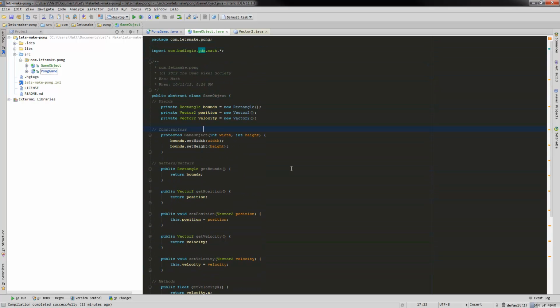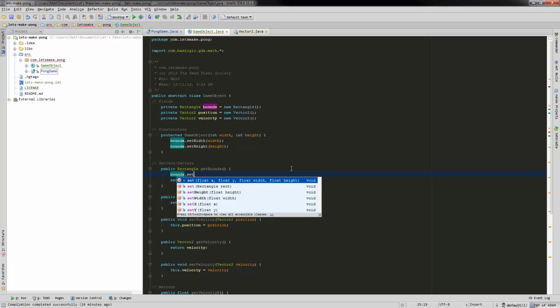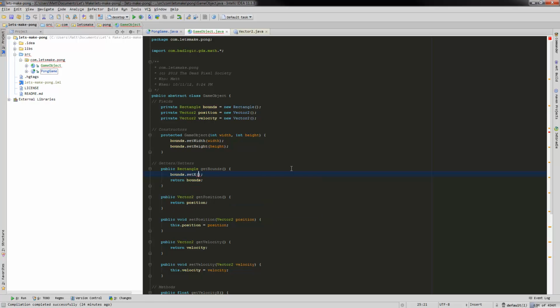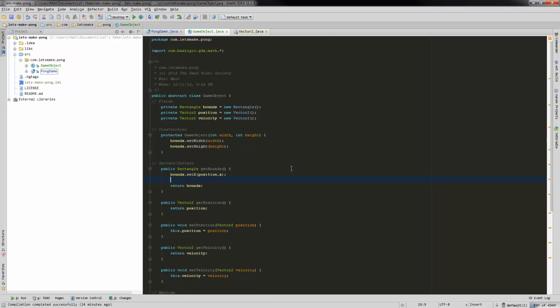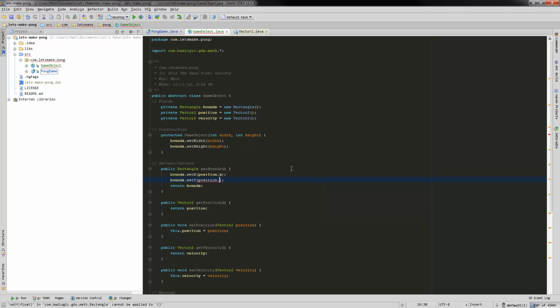And actually, in this get bounds, we're going to update the bounds on the fly, because as the position changes, we want the boundary rectangle to change position as well to keep up with it. So what we'll do is set the x to the current position.x, and we'll set the y to position.y.